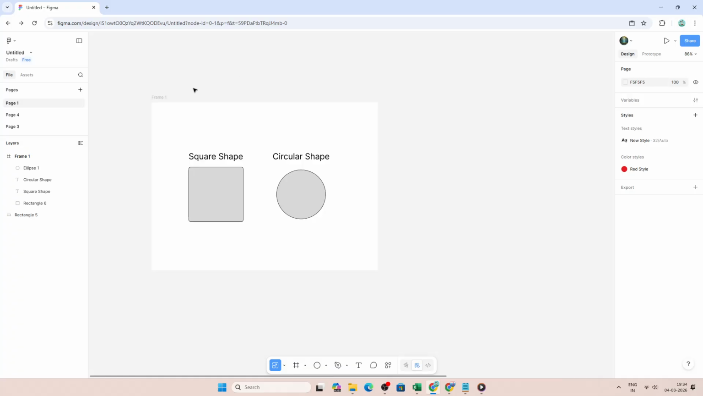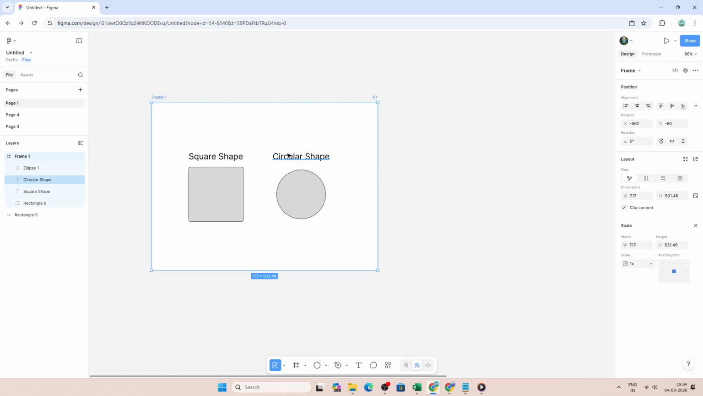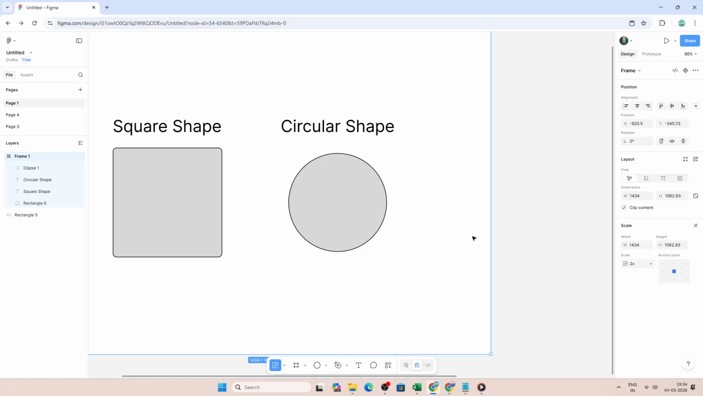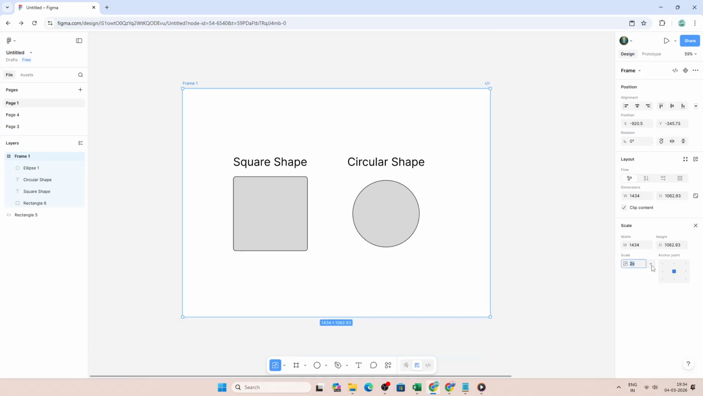If you need an exact size, use precise scaling in the right sidebar while the scale tool is active. In the Scale panel, enter a specific scale multiplier, such as 2x to double the size, or type an exact width or height to hit a target dimension.